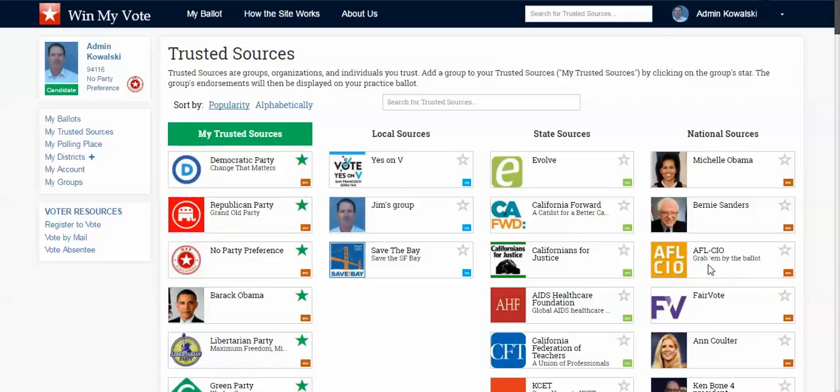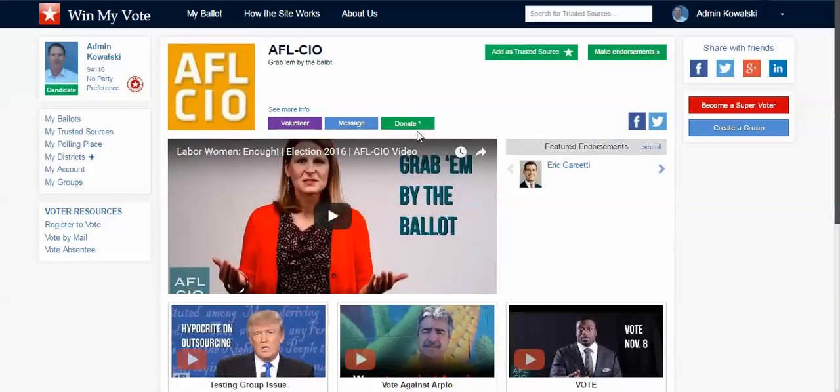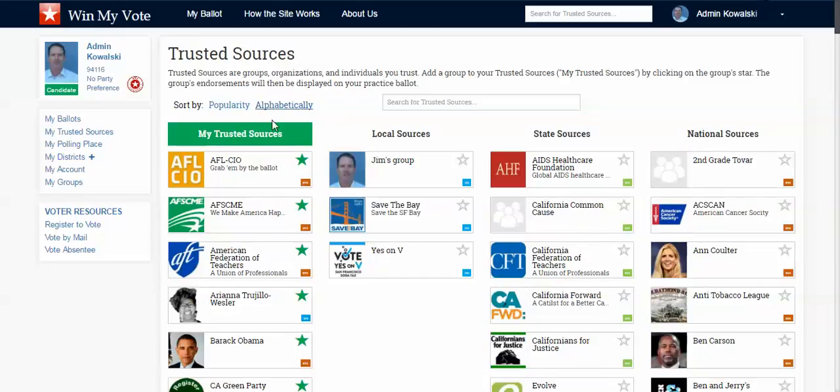So for example, the AFL-CIO, if I wanted to learn a little bit more about them, I could click on it. I could learn a little bit more about the issues that they are supporting or opposing right now. And I could also see some of the featured endorsements here. So I can add them as a trusted source here, or I can also add them as a trusted source right from here by just clicking on their star, and they move over to this first column here, which I'll show you in alphabetical order, which is a list of my trusted sources.